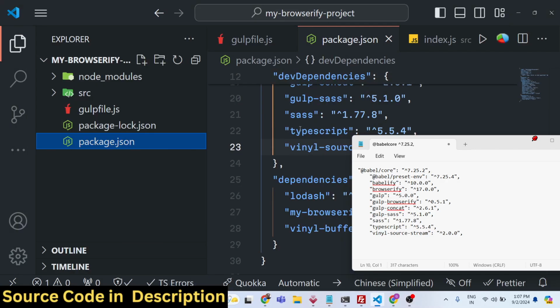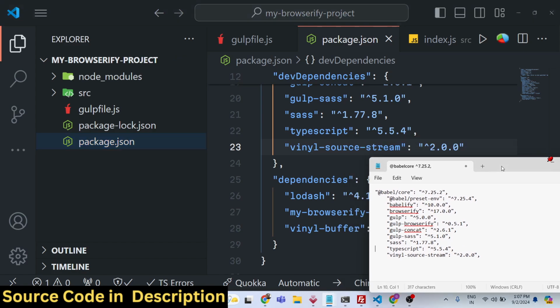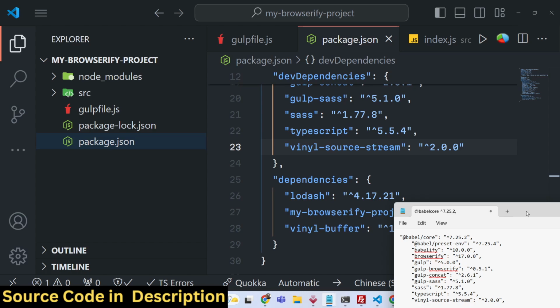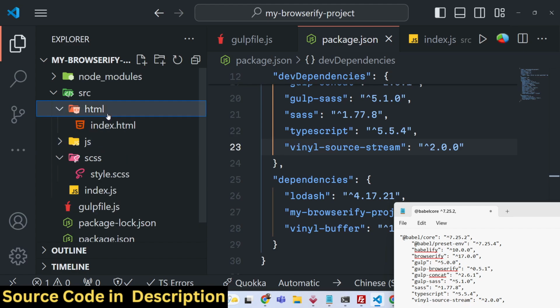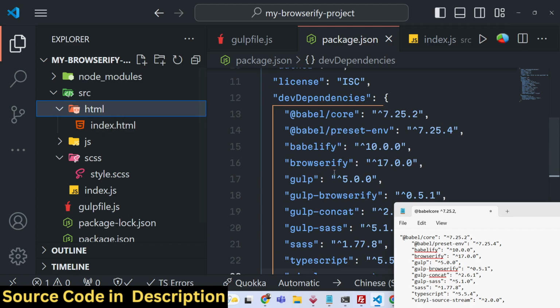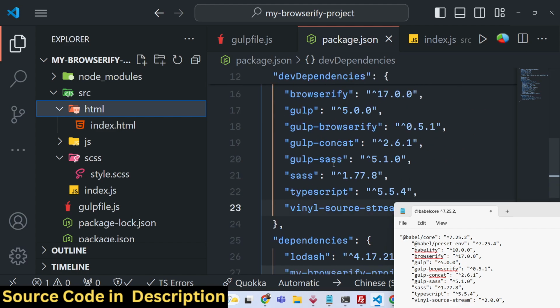So in this video, I will show you how to compile your JavaScript and SASS project, which also has HTML code, and how to bundle everything into a single file using Gulp, Browserify, and Babel. All these three technologies we will be using together to bundle everything.